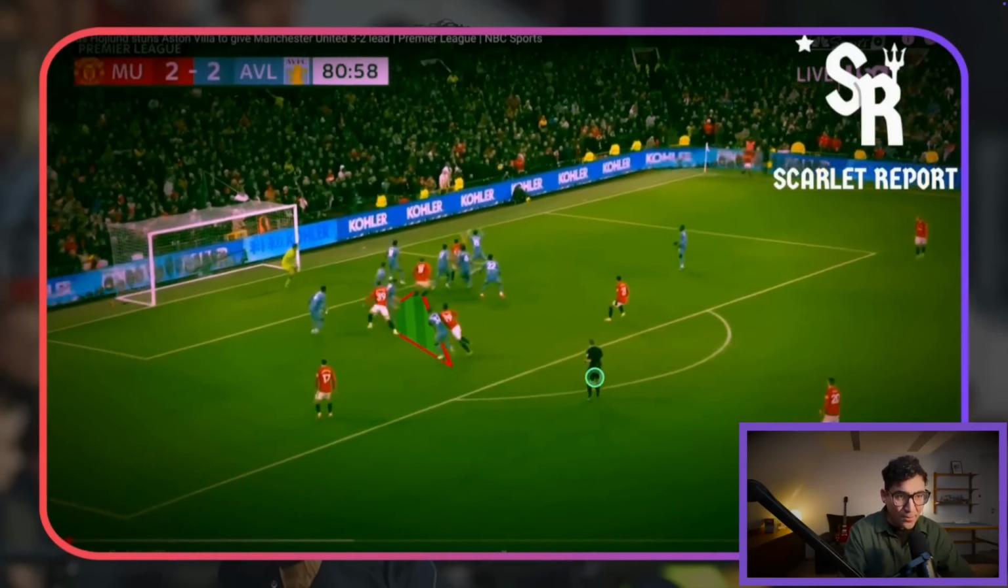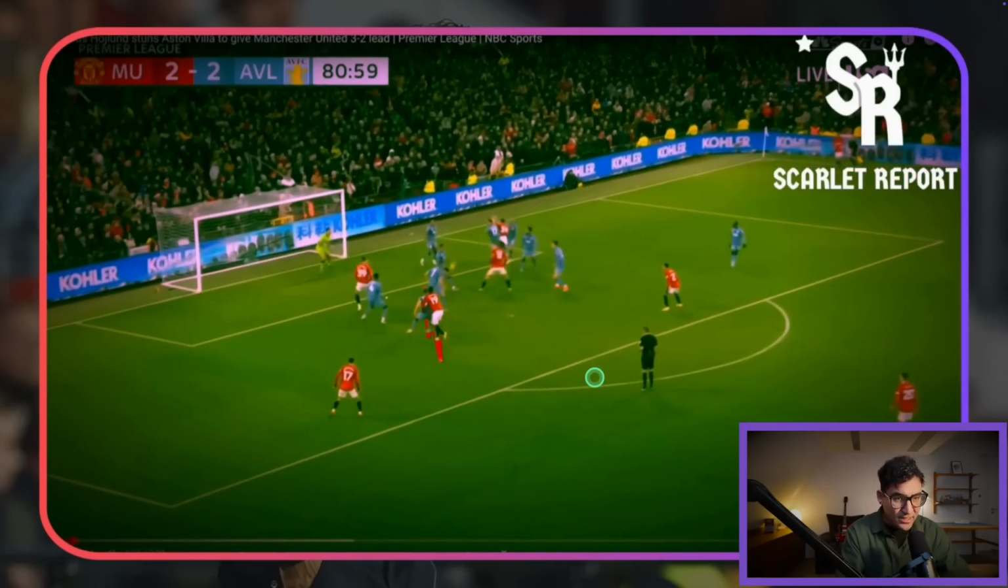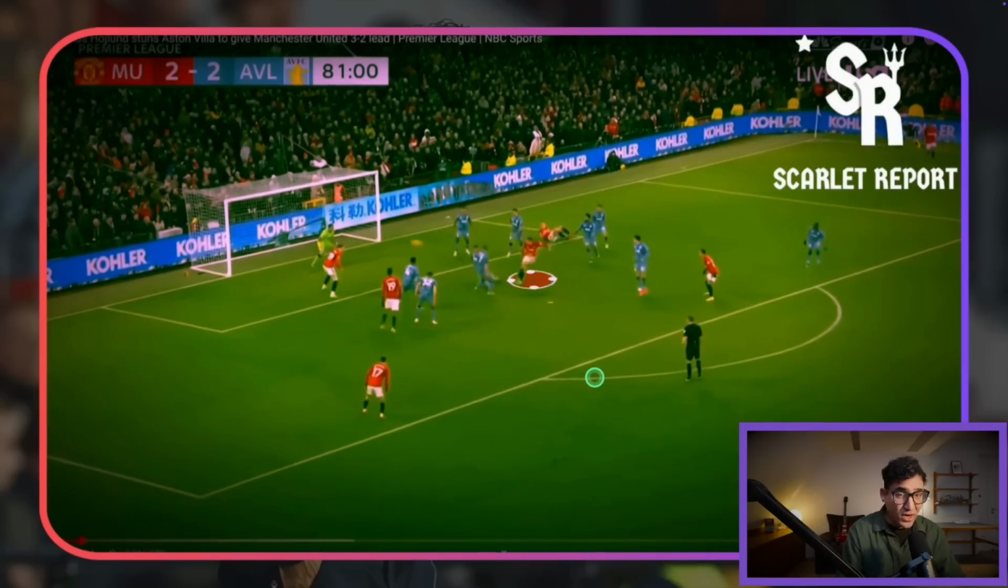And I think that Højlund's ability in the box is extremely underrated. This goal against Aston Villa was extremely important, since it allowed us to win the game after going down 2-0 against Aston Villa at Old Trafford. It was amazing.